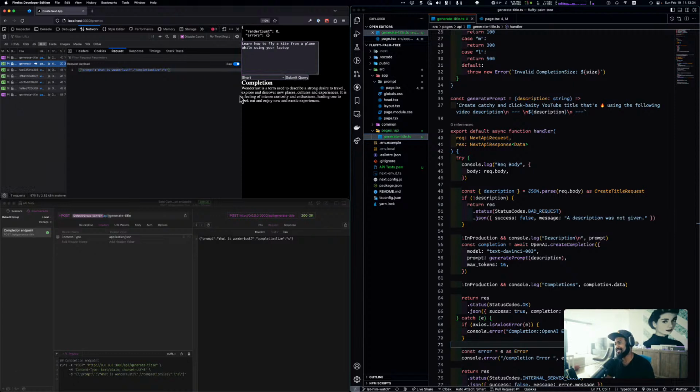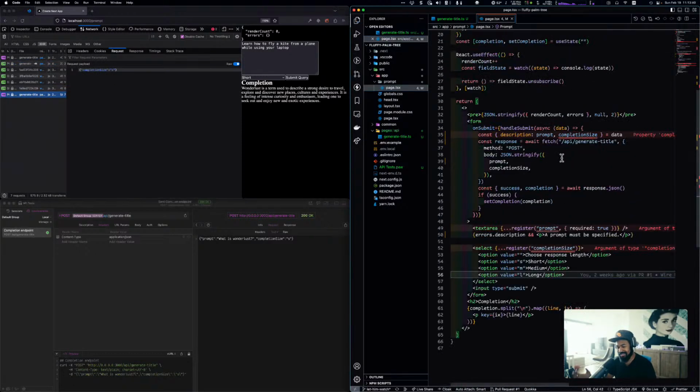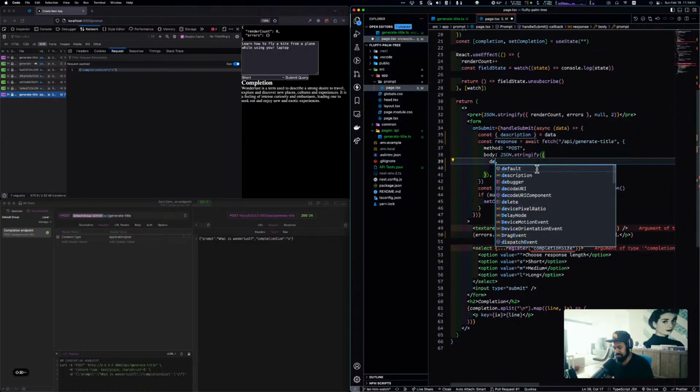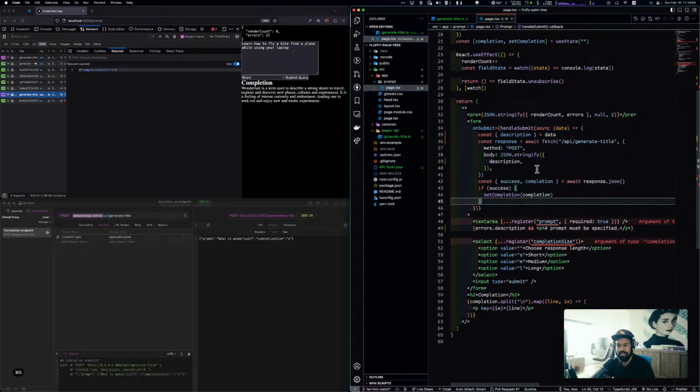I get 400. Okay. Why would that work? I know why that wouldn't work. Oh man. Keeping the type synced between the API and the page is not straightforward. It can be, but it's not. All right. So we'll get rid of all of that. So we'll have our description. We're not passing a completion size anymore, and this will be description, like so.